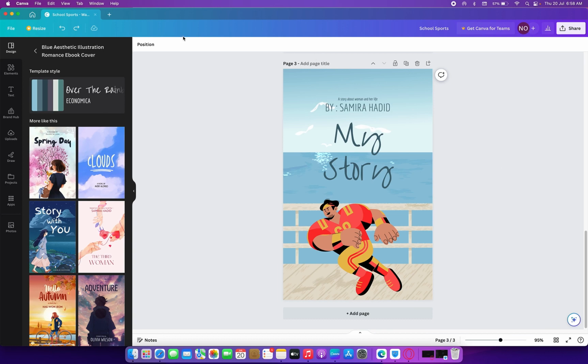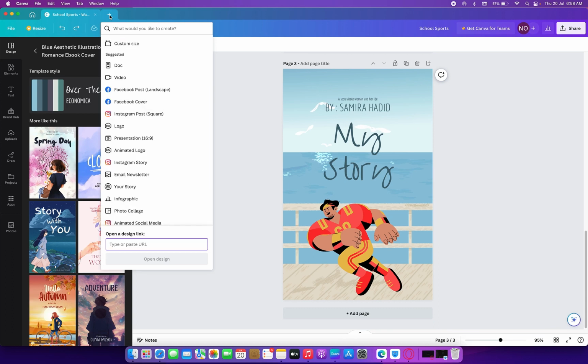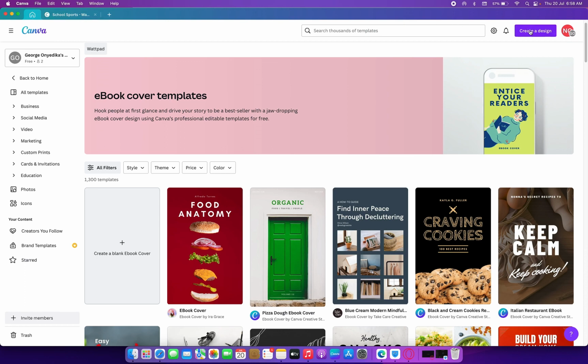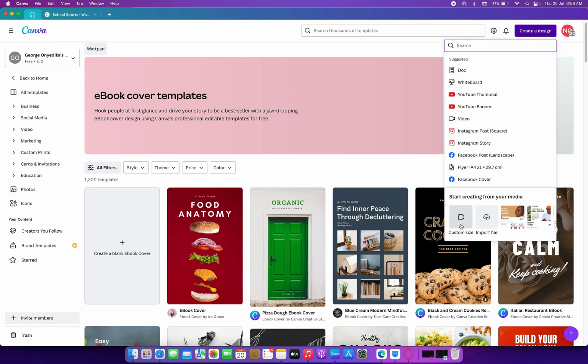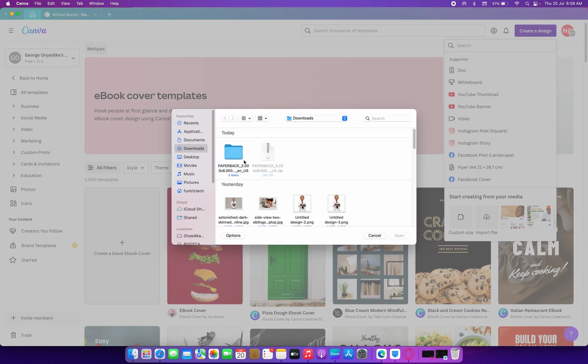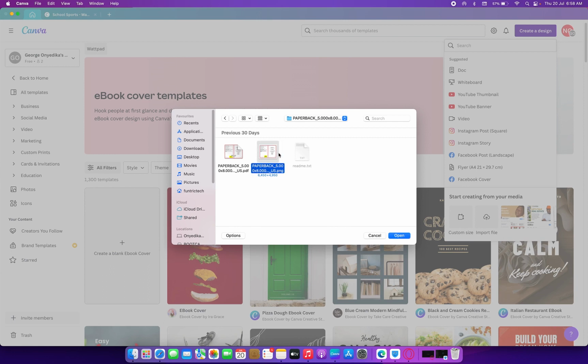So the first thing you want to do is create a new design. Either you click on plus, or if you are doing that from your home page, you can go to create new design and go to custom size. Or rather, we can simply import. Importing a file means I'm importing the template that I downloaded from Canva. So I'm going to use this one. Even though Canva can handle PDF files, it doesn't handle all of them very well, so I'd rather go with the PNG.